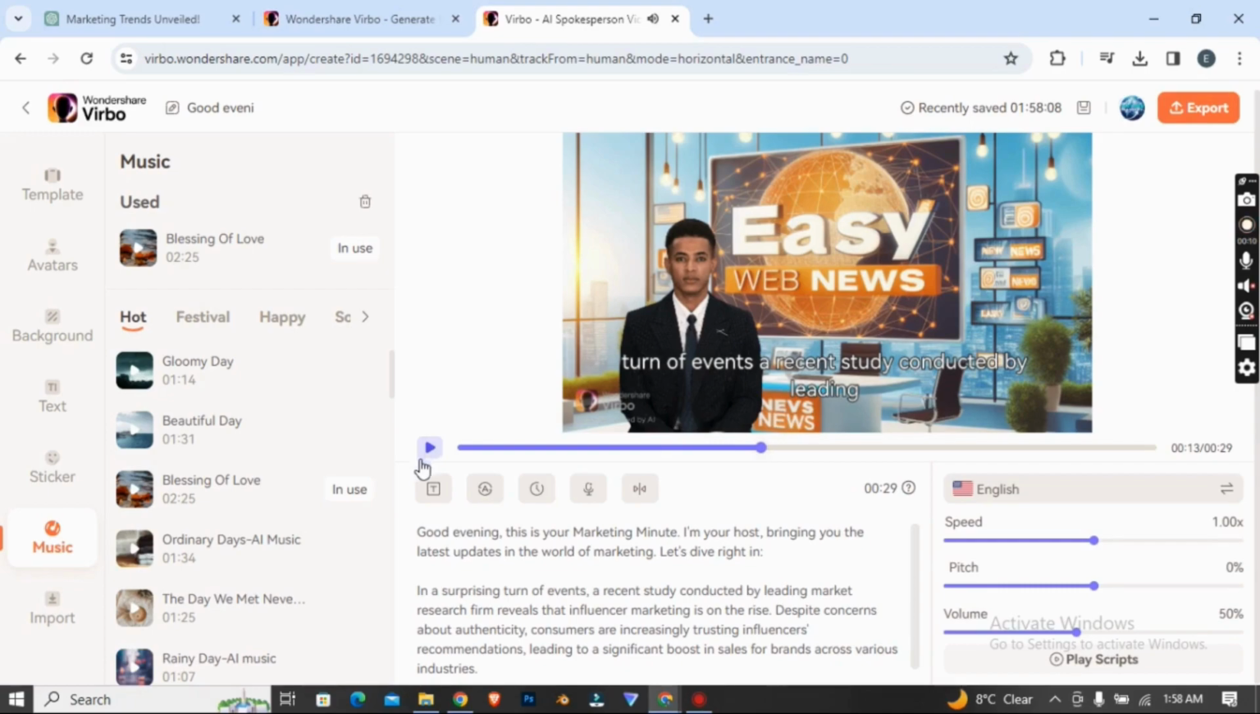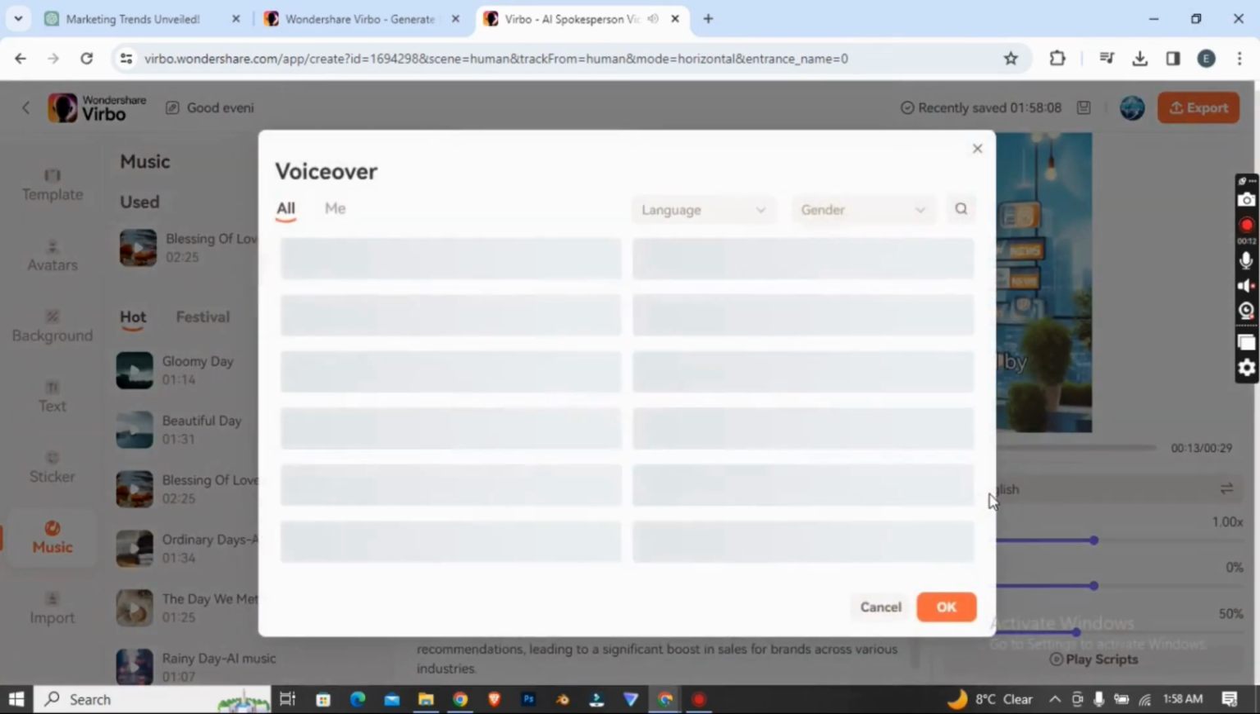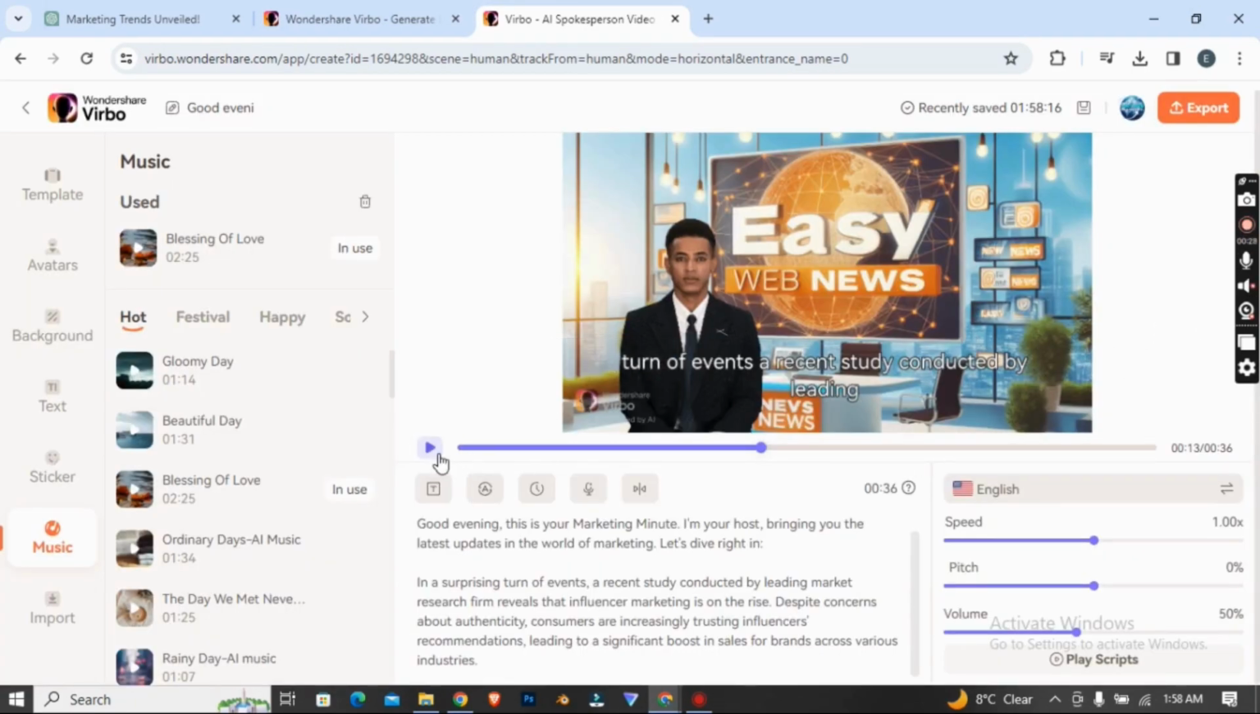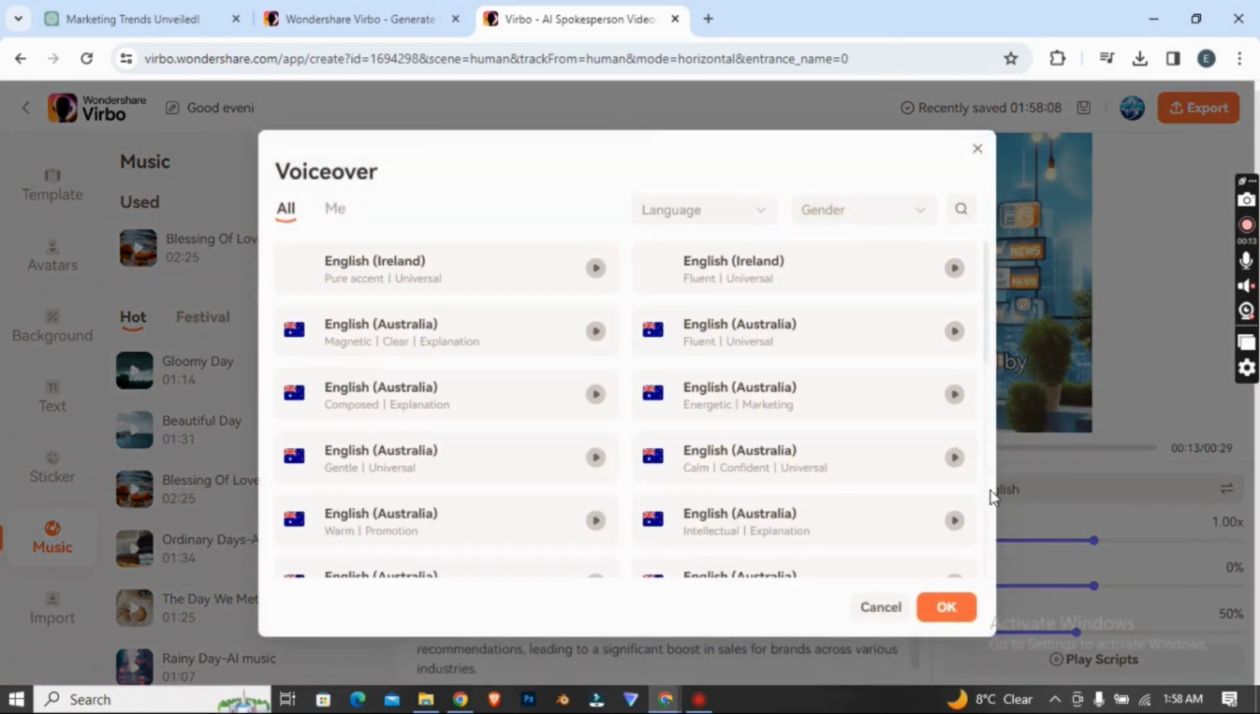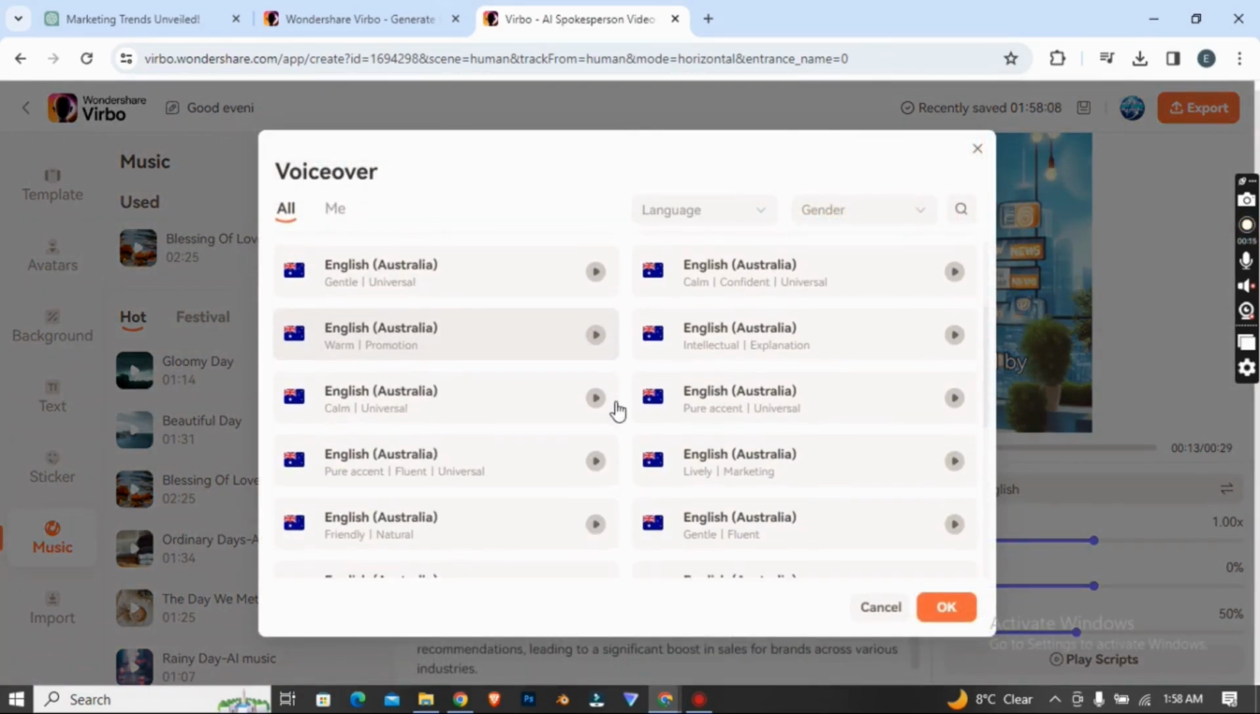You can see that our avatar is motionless. He is not moving or talking. Don't worry about that. You will see him in motion after you export your video. Remember, you can choose your preferred language and accent for your avatar.